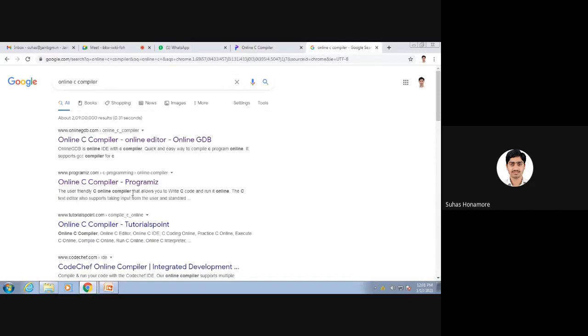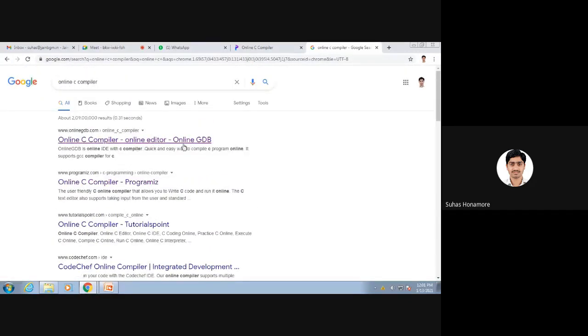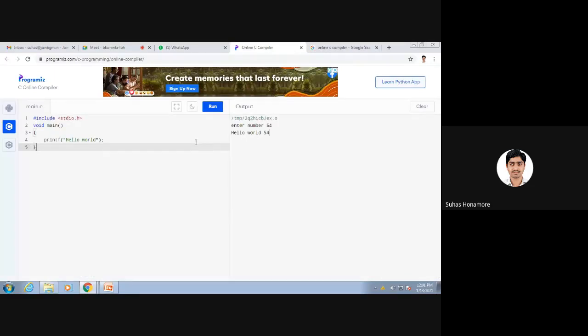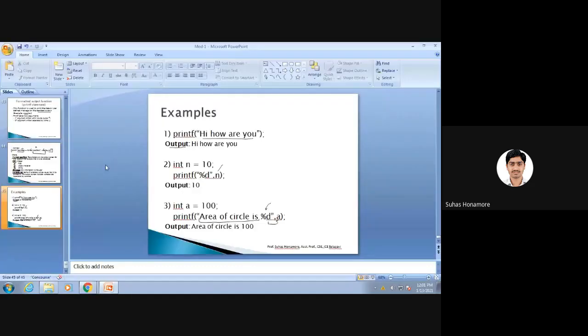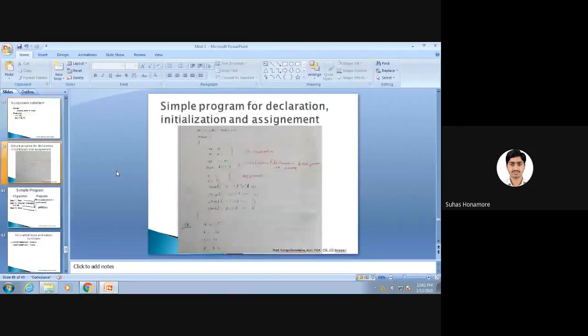Most of the time, we normally used to perform this on the system, that is on Fedora. Now we don't have that, so you can search it on your mobile also and run it. No problem. Whatever first program we have written, we will execute and see how it performs.